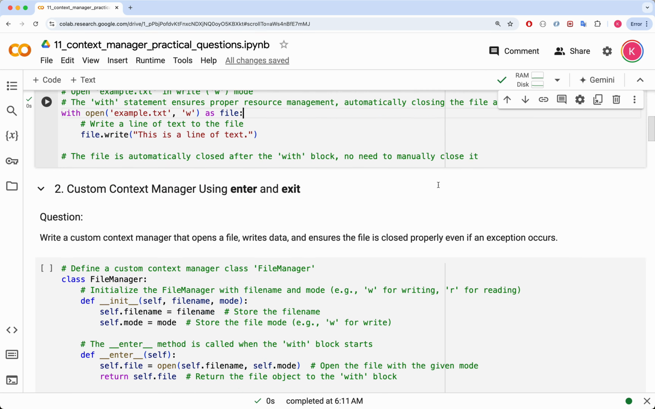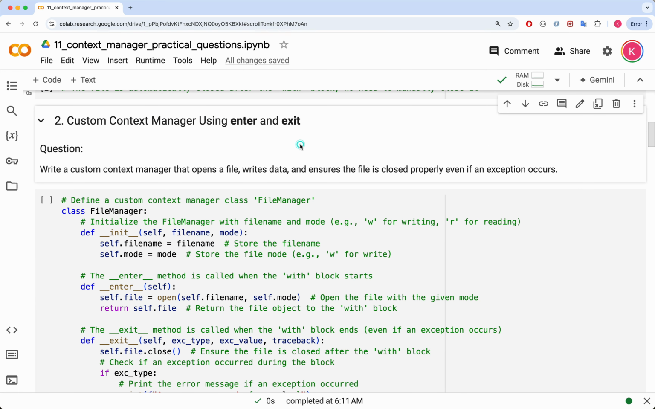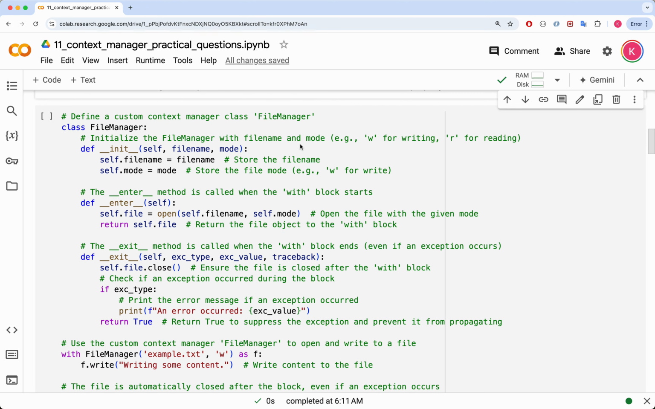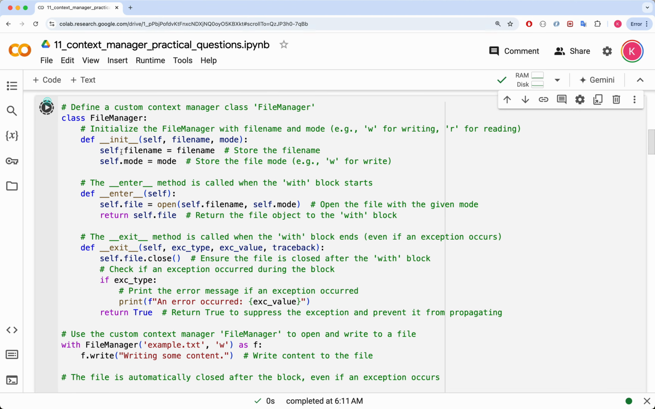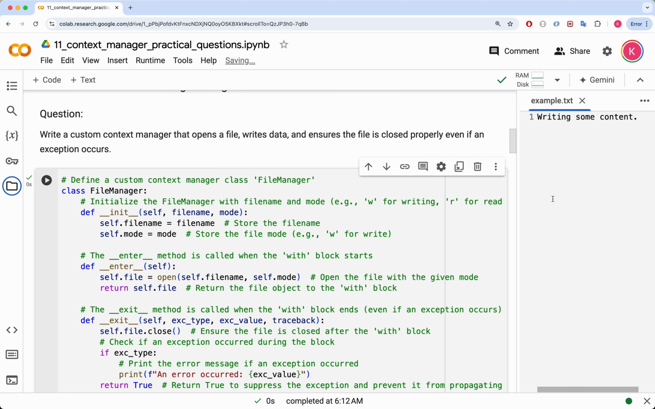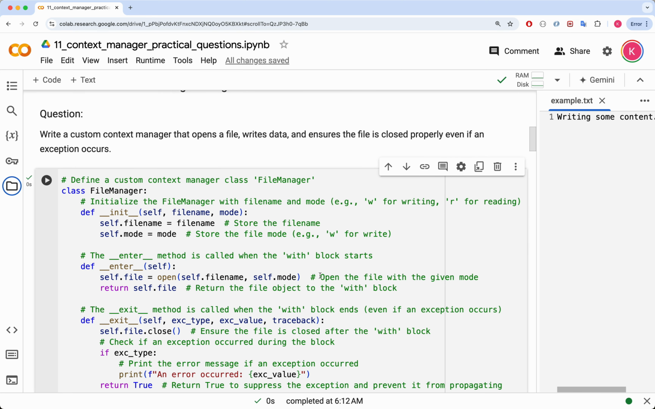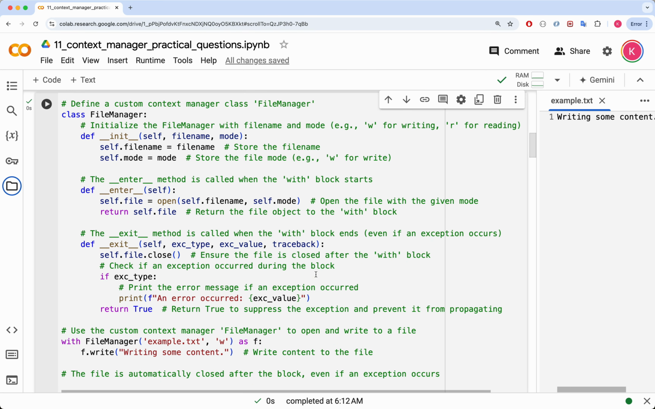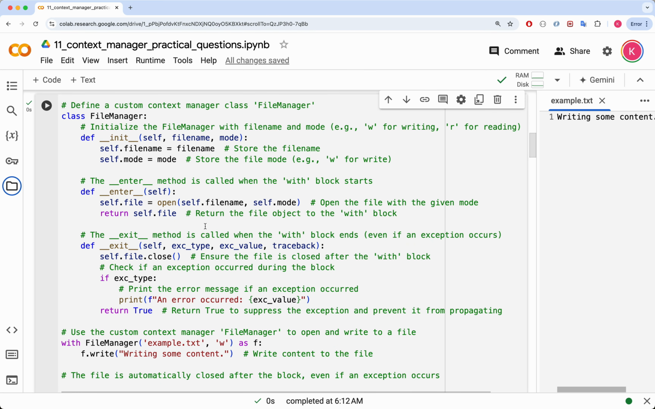2. Custom context manager using __enter__ and __exit__. Question: write a custom context manager that opens a file, writes data, and ensures the file is closed properly even if an exception occurs. In this example, we create a custom context manager using the FileManager class to handle file operations efficiently and safely. The FileManager class allows us to open and close files using the with statement, ensuring that resources are managed properly even if an exception occurs within the block.